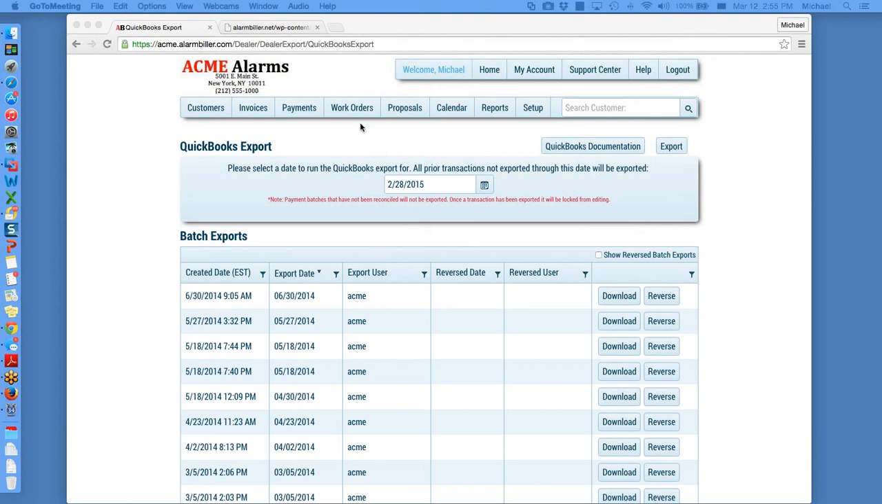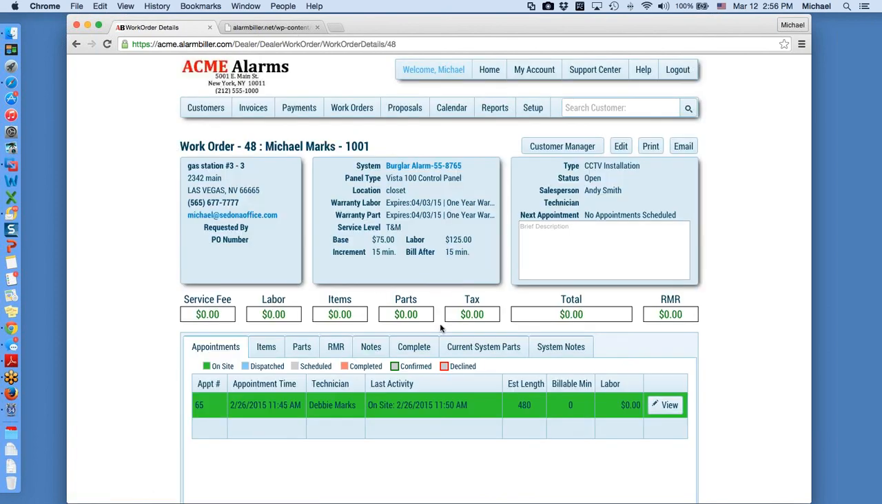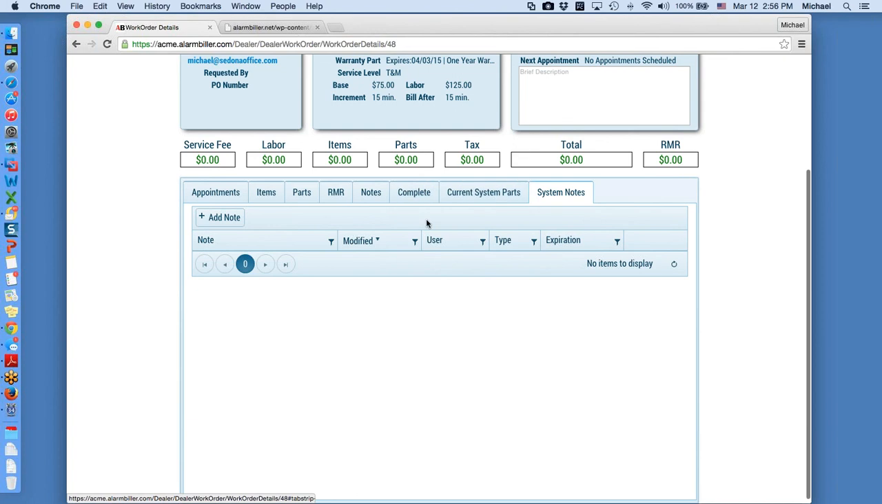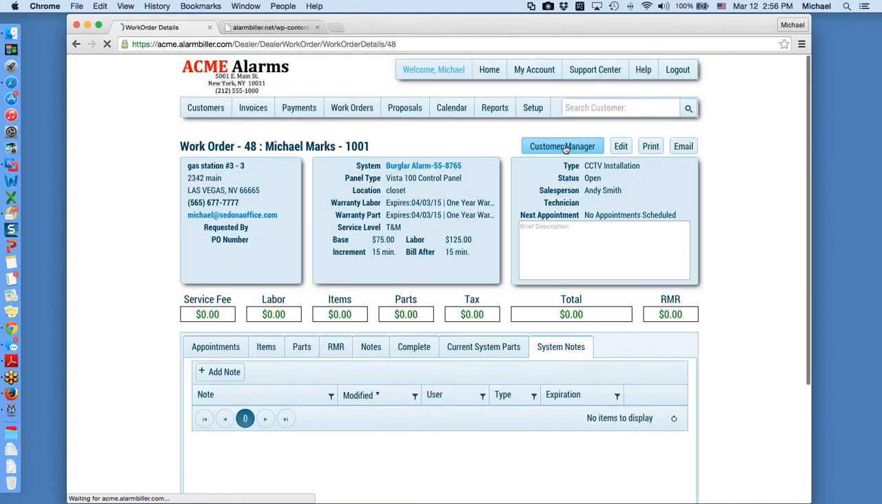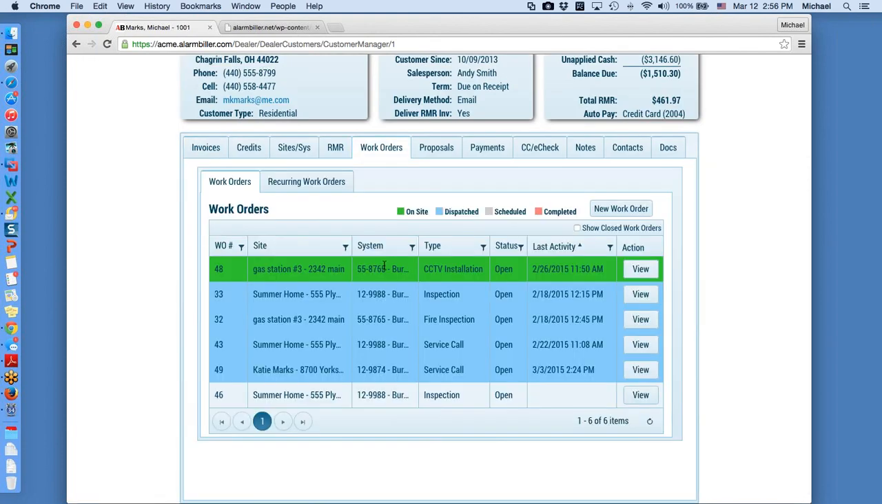I think when they're inside of a work order, so anytime you're inside of a work order, let me just go into this one, what they can see, they can see the system notes. If they click on the customer manager, they would be able to see the work orders. I think they could see them. I'm not sure if they could drill into them. That's a good question. I'm going to have to find that out, and we'll have to answer that offline. But thanks for asking that.